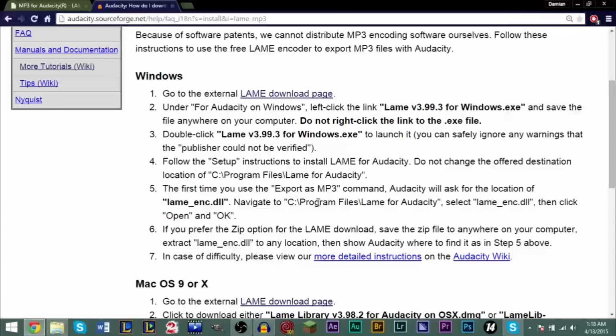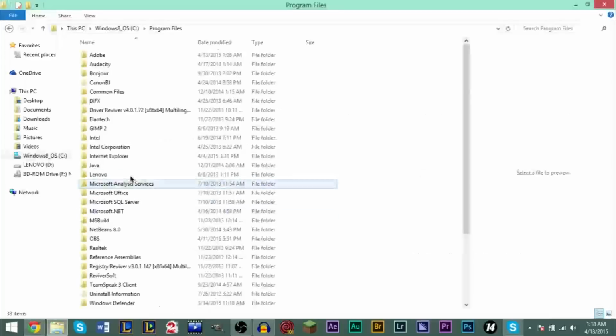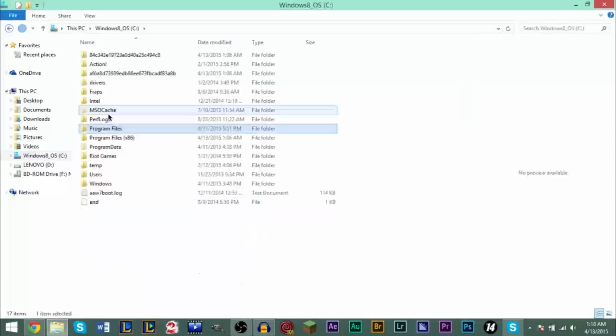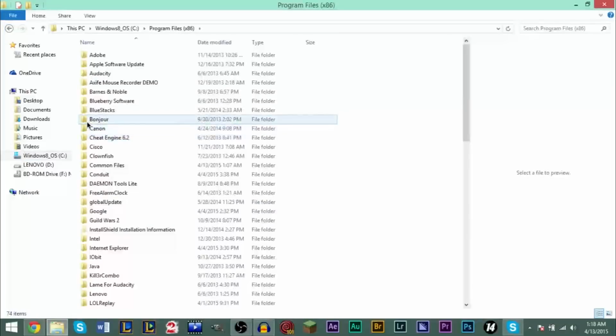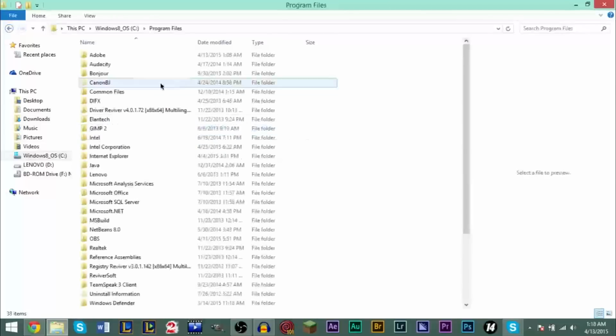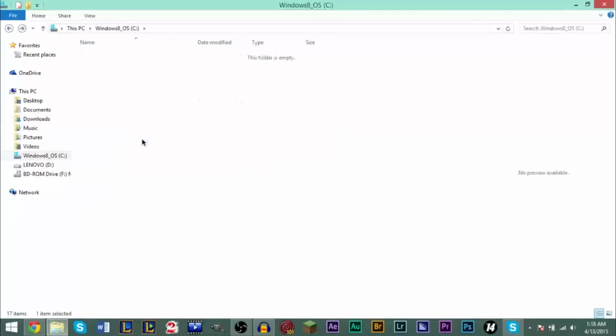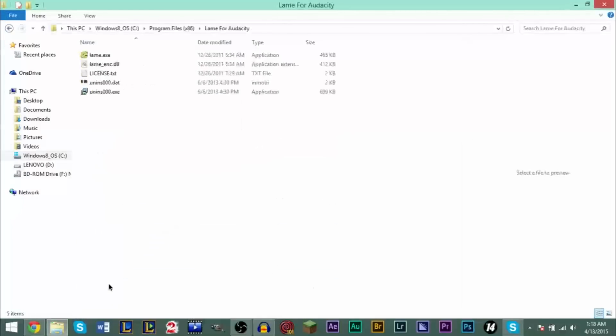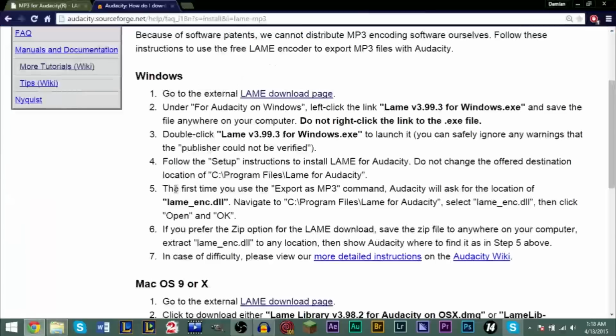for me it's already been moved, but it's gonna be here. The reason why it's not here for me, it's because it basically moves it to the correct directory, unless it's in here. Oh, here it is. So it's actually in your program files 86. If you don't find it in your program files, it'll be in your program files 86. And here it is.